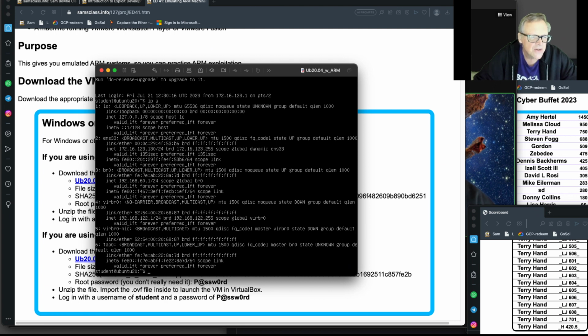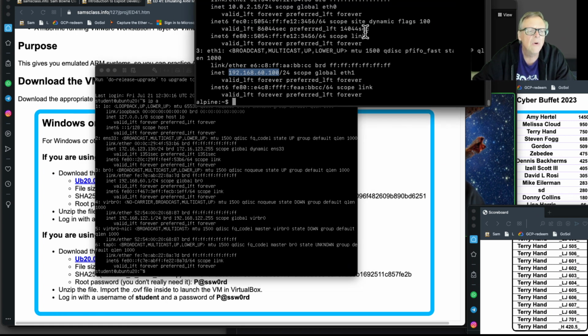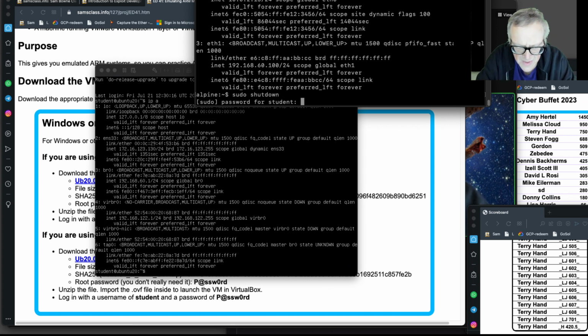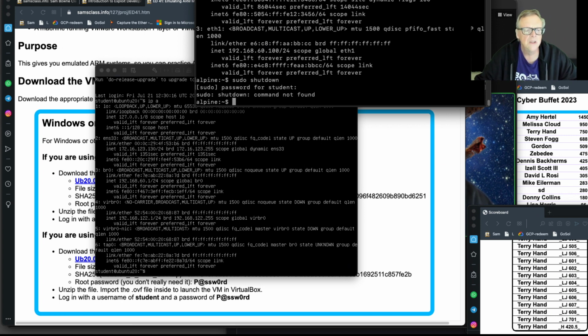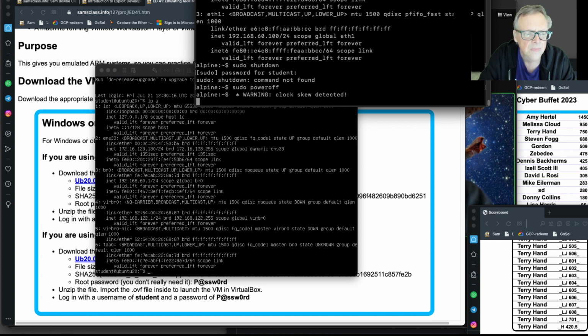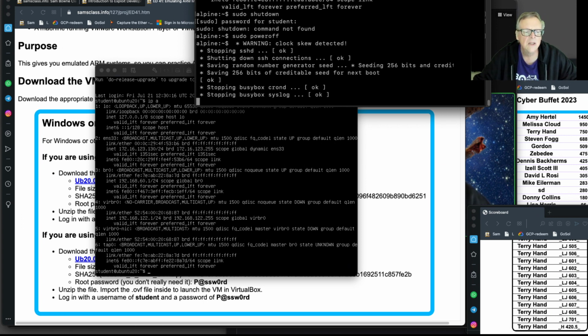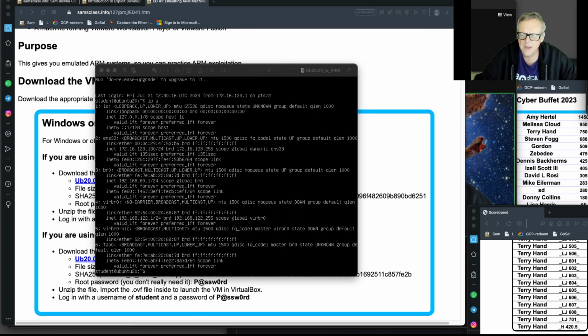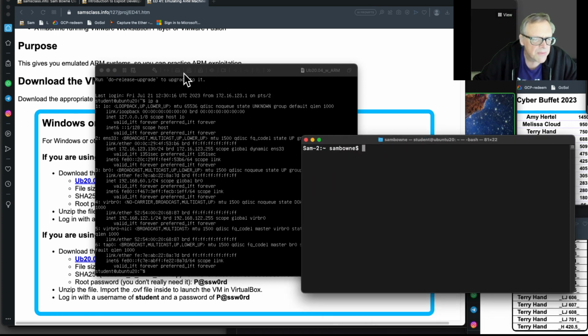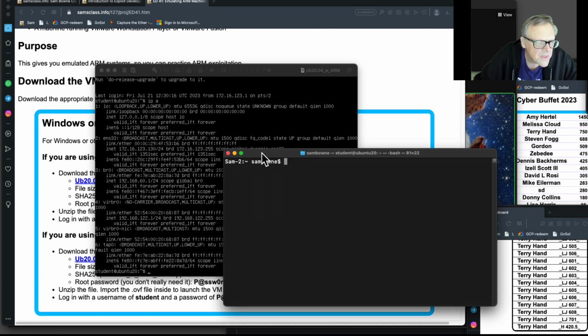So I'm going to connect to that address, 172.16.123.130. Let me clean this up. I've got some old stuff here. Sudo power off, perhaps? All right, there we go. All right, let me move this one aside. And I'll exit this one. All right, and clear.